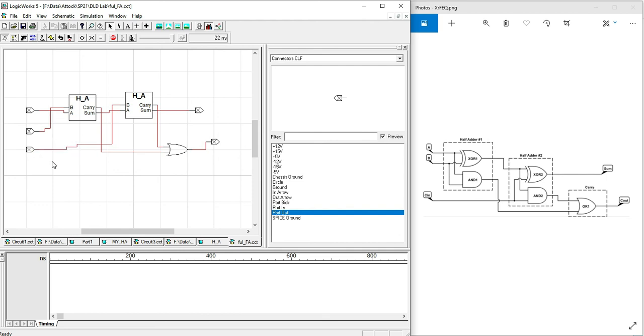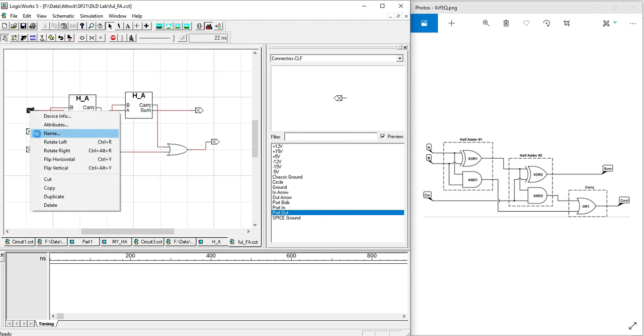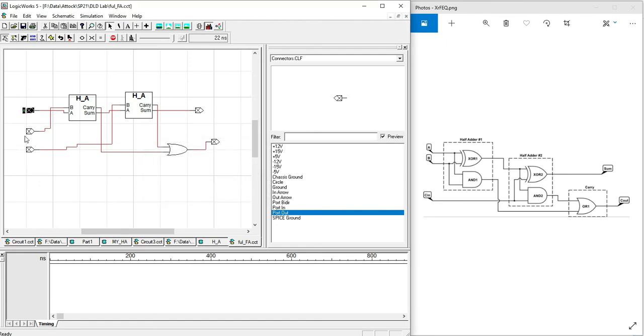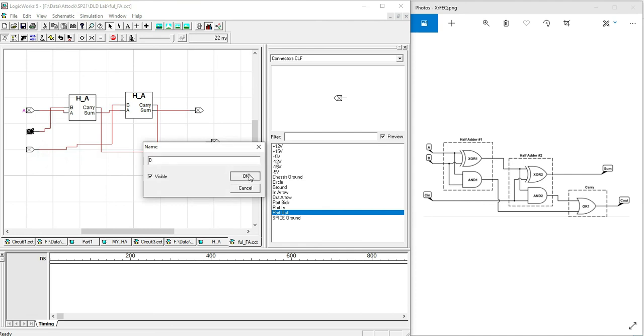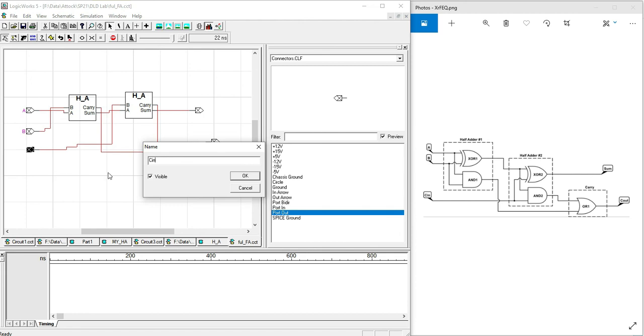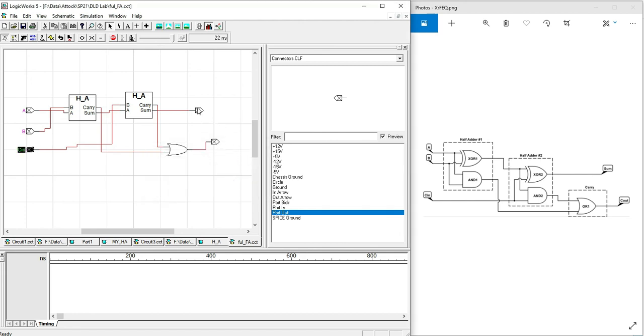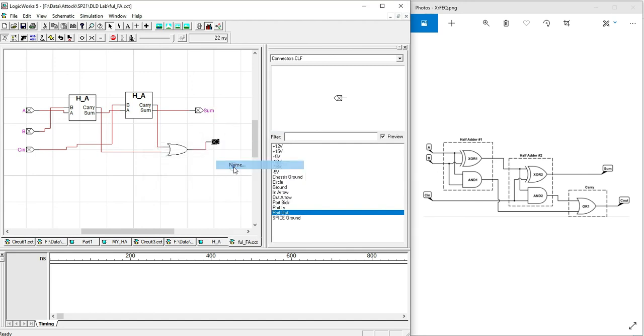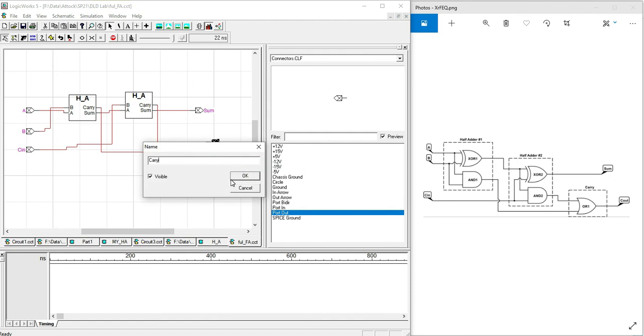Now we will go and name each port. This one is our A and we will press OK. This is our B port. This is our C in. This is our sum and this is our carry.